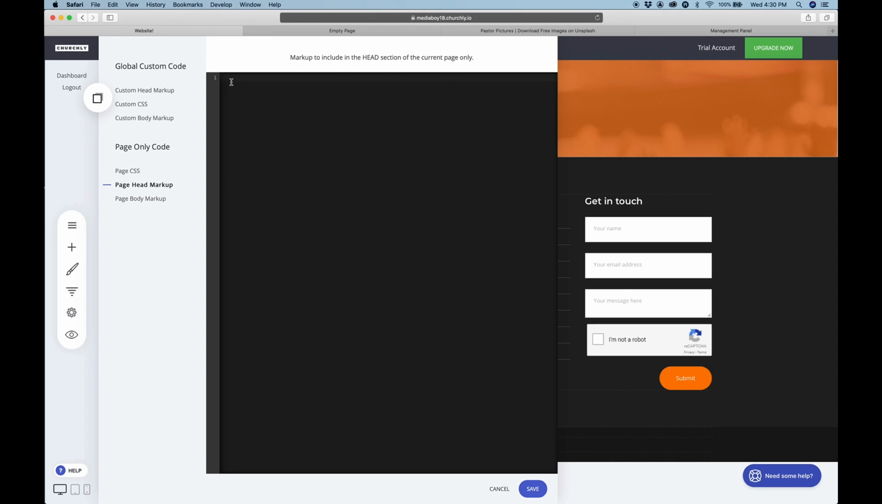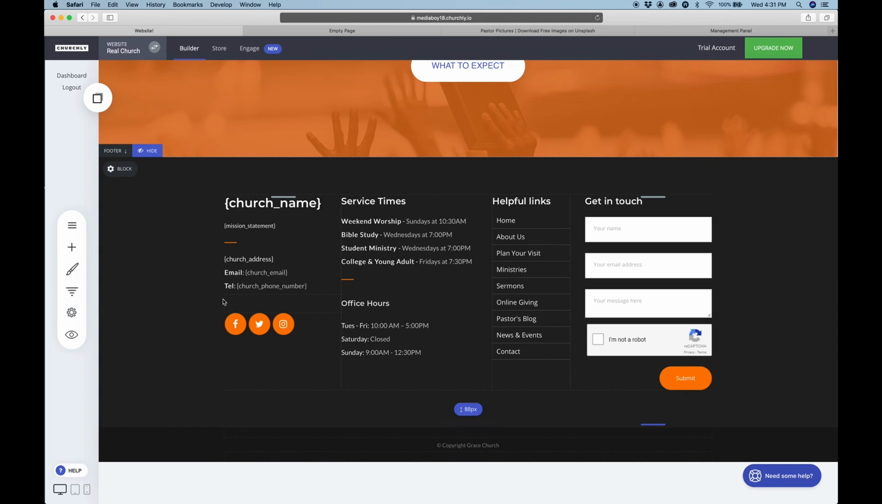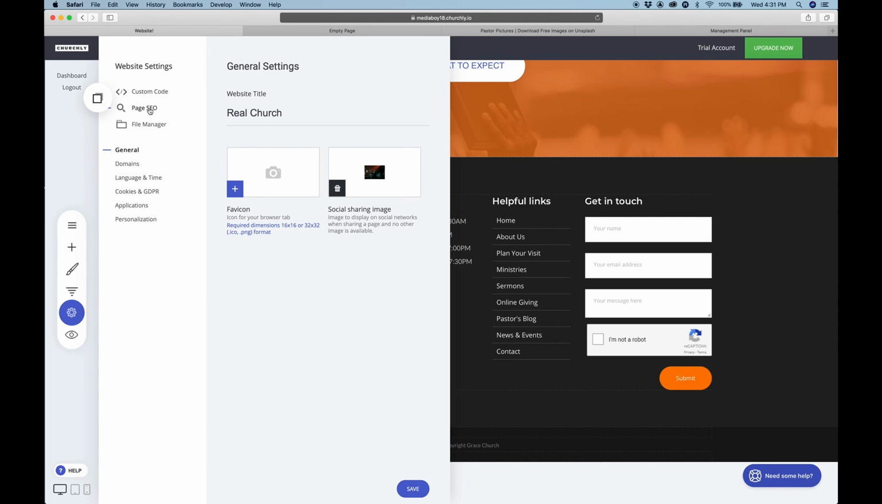You can put all of their CSS for the countdown as well as all of their JavaScript that they provide you. You can paste it here and hit save, and that's all you have to do for the custom code.